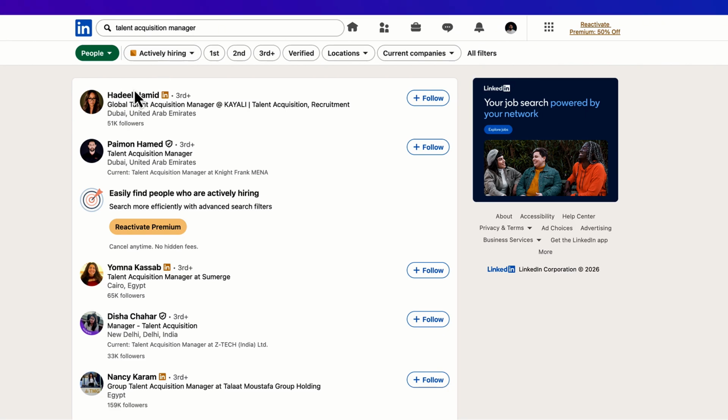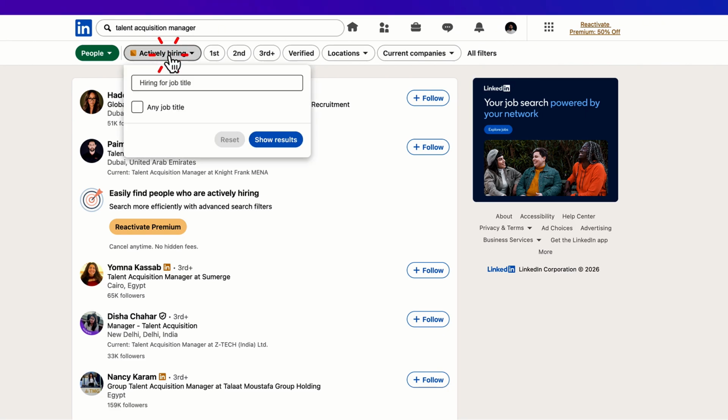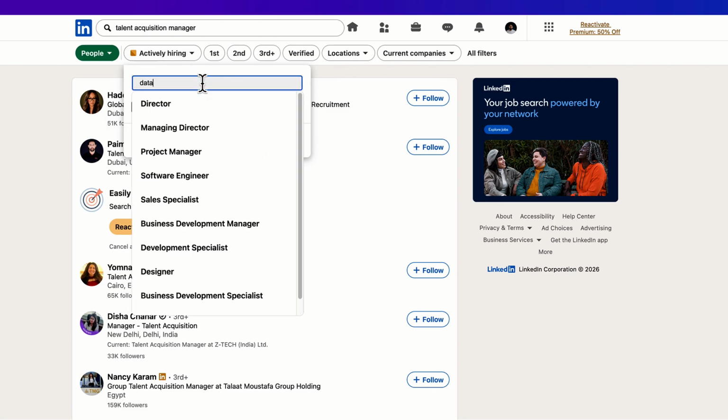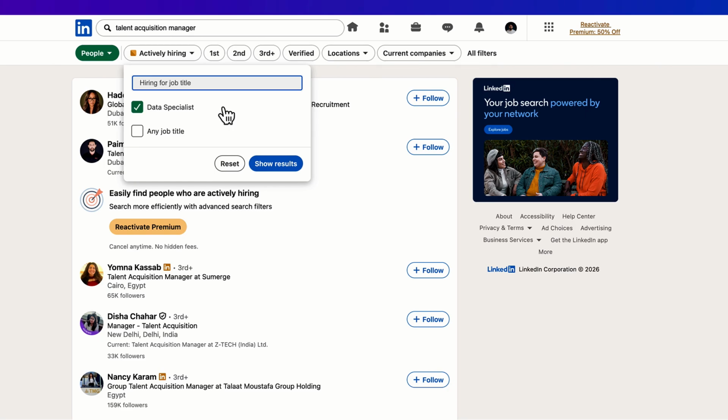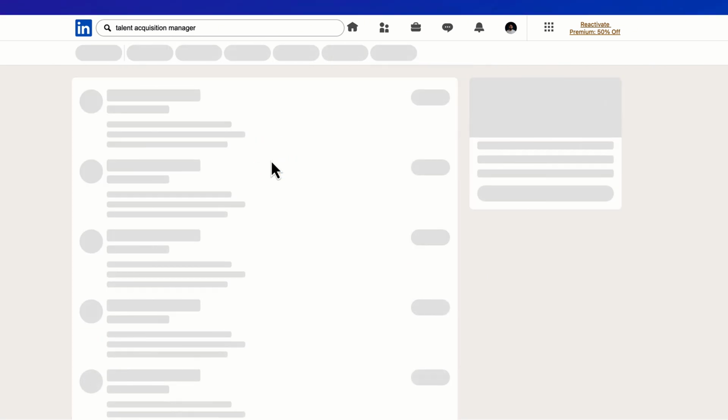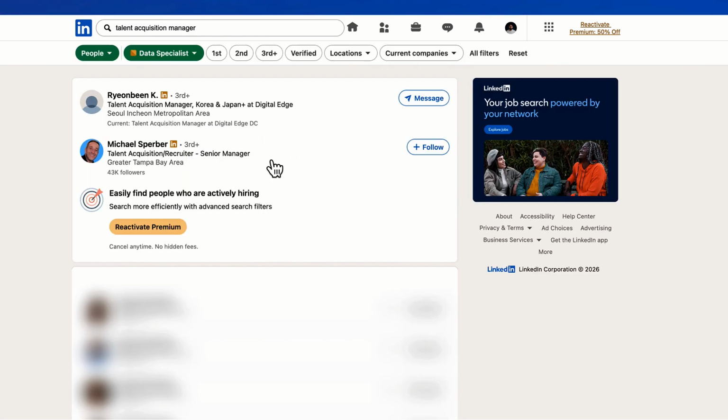After getting this, you can apply the Actively Hiring filter. Here, just enter the job that you are willing to apply for. In this example, I will do that for Data Specialist and then click on Show Results. So it will filter out only the managers who are currently hiring for Data Specialist. Also, you can filter out the specific location and the current companies if you are aiming for a specific company job. After filtering out, simply message them directly.